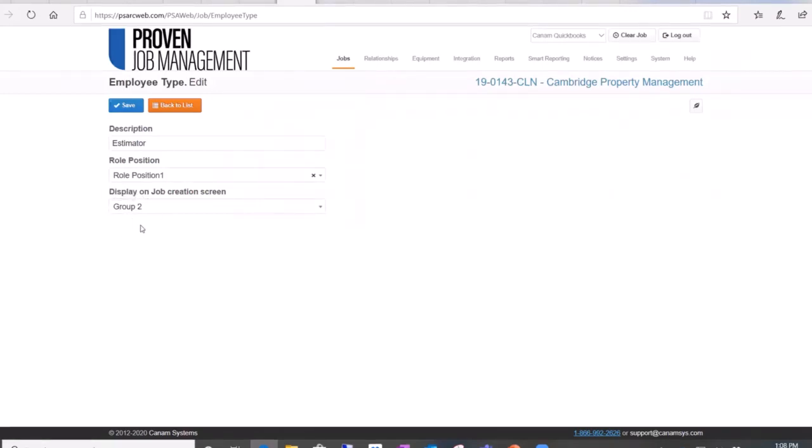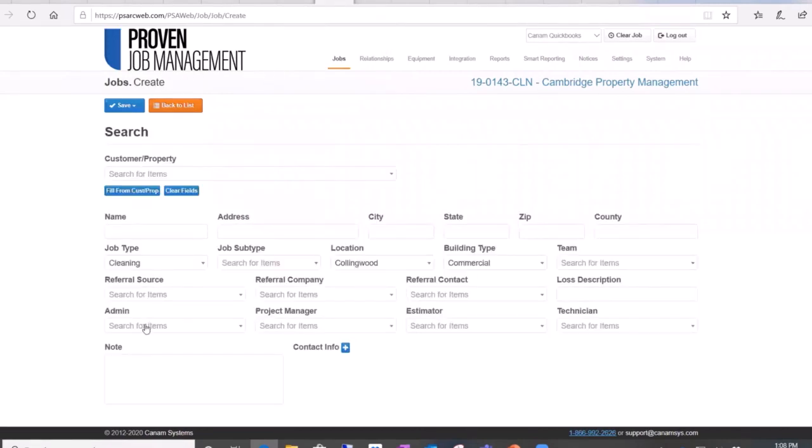So when we've selected up to 4, I can now go into my job on the job create screen and note that I already have a drop-down option to select. And when I create my job, I will see those relationships automatically on my job file.